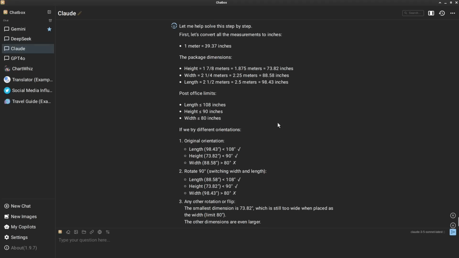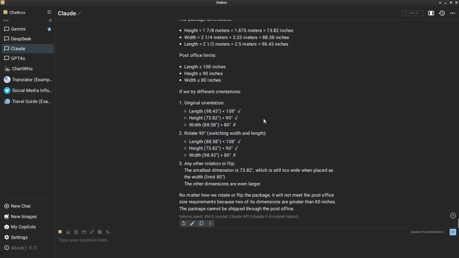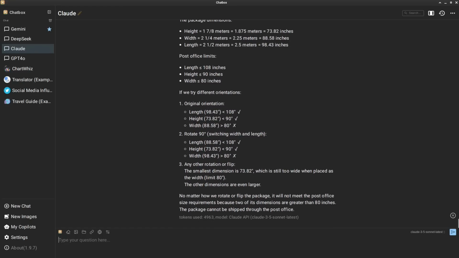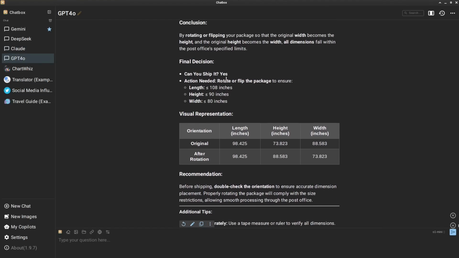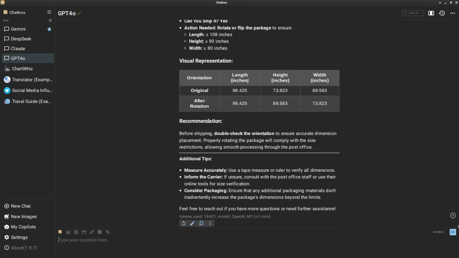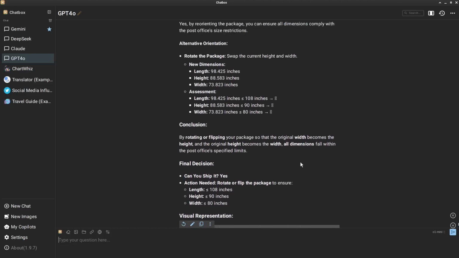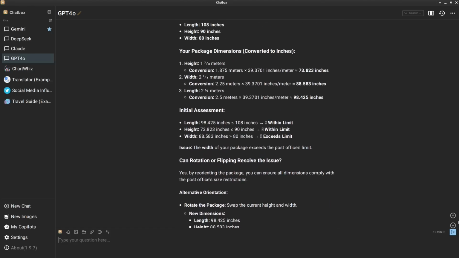Let's take a look at Claude. So Claude is also saying no matter how you rotate or flip the package, it's not going to meet the requirements. We know that is wrong. And GPT-4o, it looks like the final decision is that you actually need to rotate or flip the package to ensure it fits. And yeah, it looks like ChatGPT did get it right.